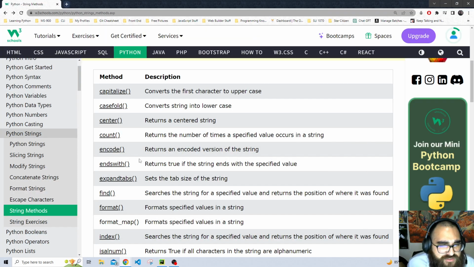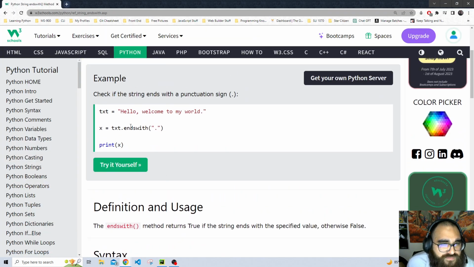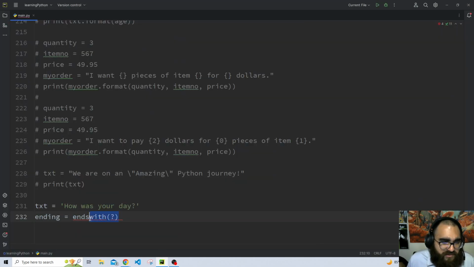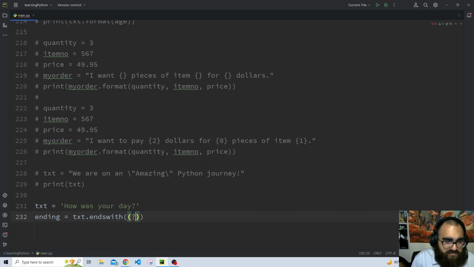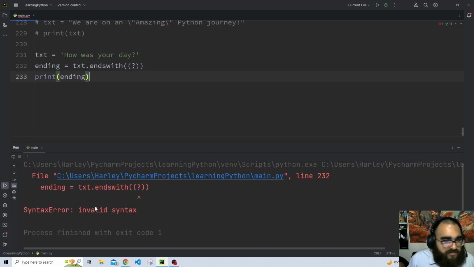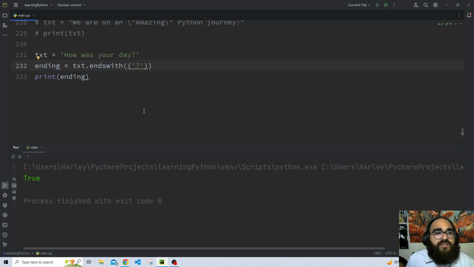Okay, hold on. What's the usage for that? Text that ends with, okay, gotcha. So you call it in a different way. You can do text dot endswith, and then print ending, and now let's run it. Should work. No. Oh, quotation marks. Duh. Okay, now let's run it. True. There we go. So we check if the ending of text ends with a question mark. So that's a way to use it. That's pretty neat. I like that.